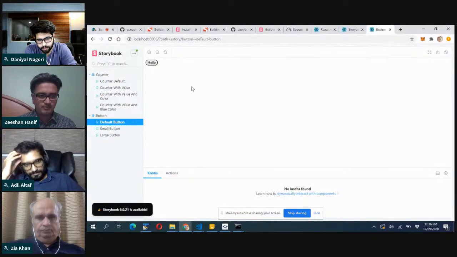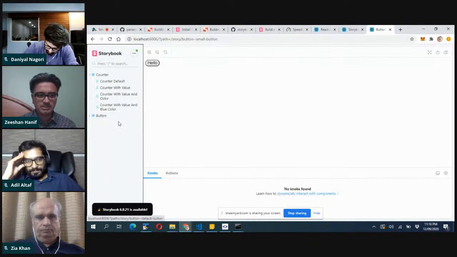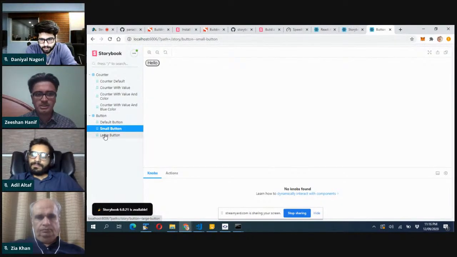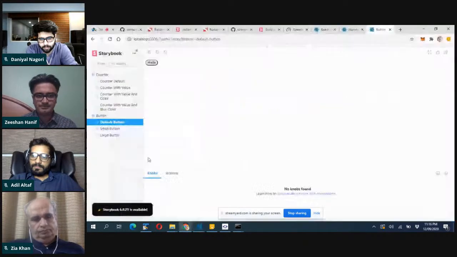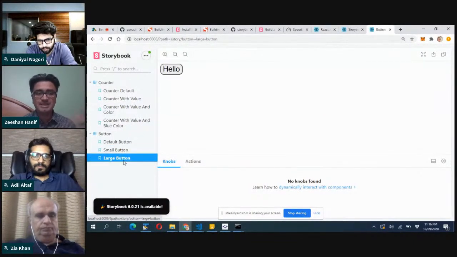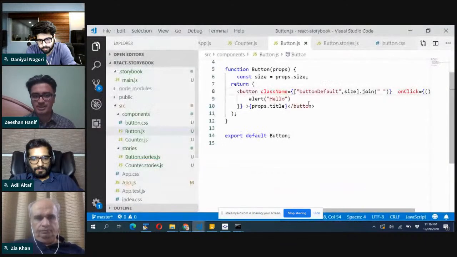Okay, so now we have large and small. So you can see that's the default button, small and large. So you can see we can have multiple sizes of button with customization, and you don't need to do it separately. You can create different stories and you can customize your button.